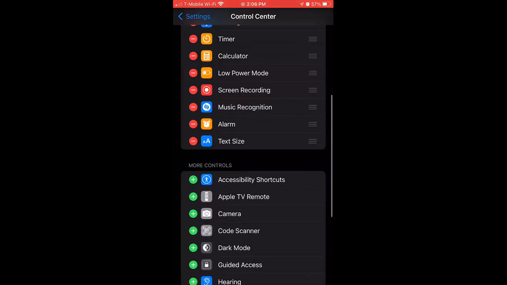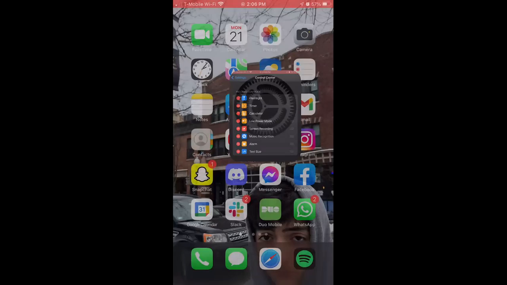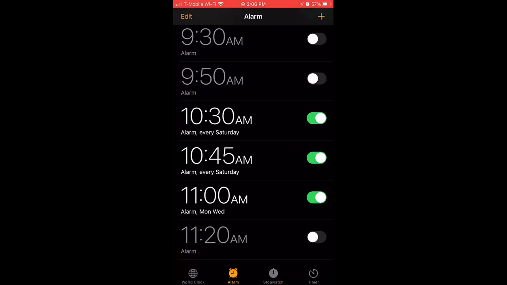So let me show you actually. I went ahead and I added this text size feature here, right? So this guy right here. So now when I swipe up, you'll notice there's a new button. There's actually two new buttons. So I added this alarm feature, which is great because I can just tap it and change around my alarm. Sorry. No, all good. So here you can see my different alarms. I can turn them on and off.